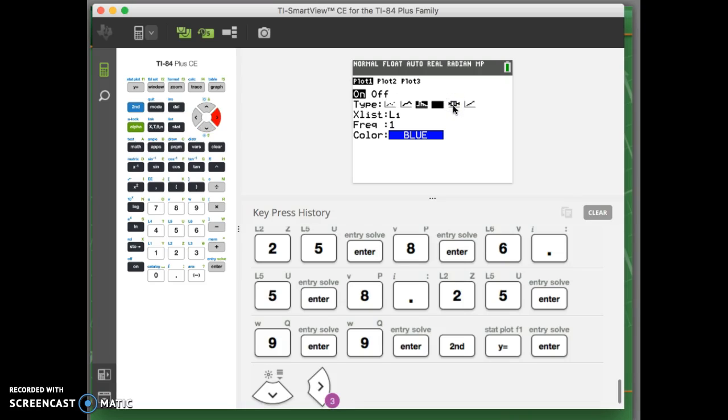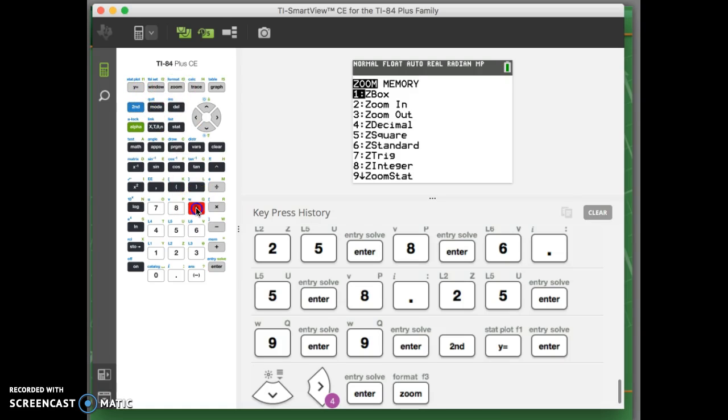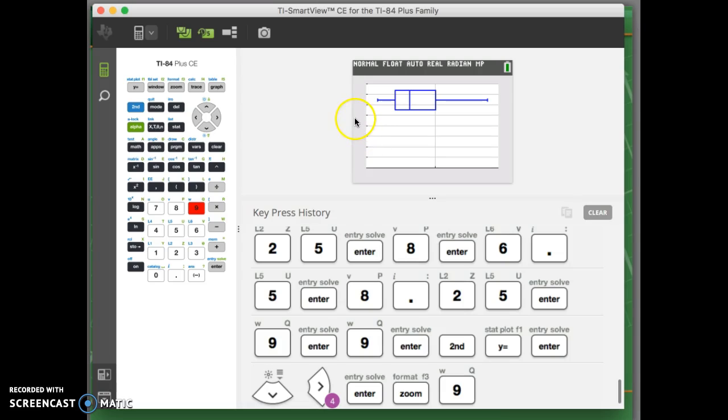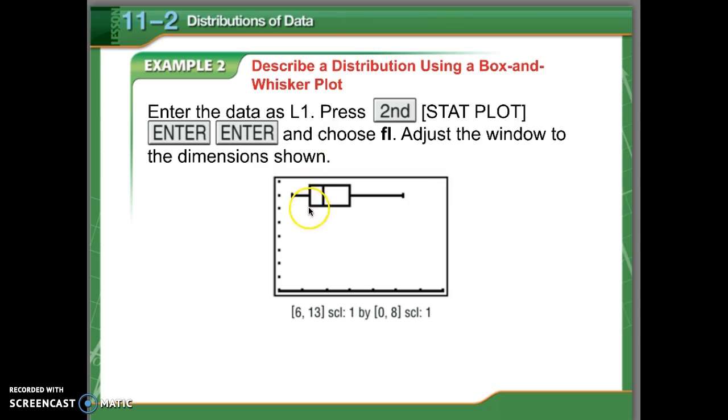So we're going to scroll over. Once that's flashing, we're going to hit Enter. Again, we need to make sure it says List 1. Then we are going to go up and look at Zoom 9, which is our Zoom stat. It goes to the window wherever your data is. So this is the box and whisker plot that we see. If we look over here, we can compare it to this. Looks pretty similar. Let's just make sure that we have the same window that they're using.